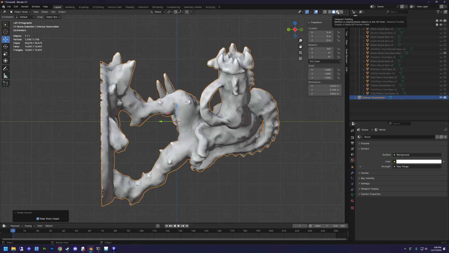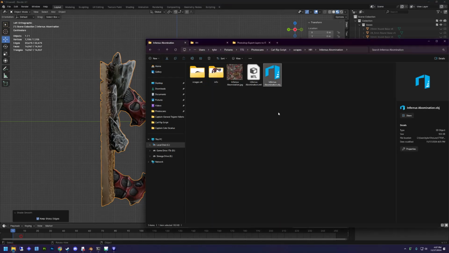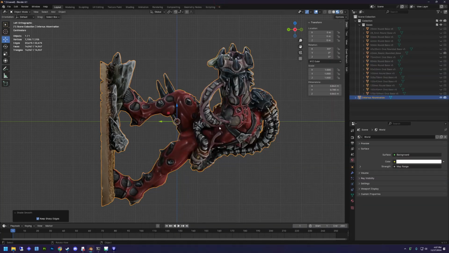Also, up here in your viewport shading, you're going to want to change that so you can actually see the texture. It automatically loads the texture in because it's in the same folder, and it has this material file here, which is telling the program that this object goes with this texture because they have all the same file name. So it's all automatic because of that.